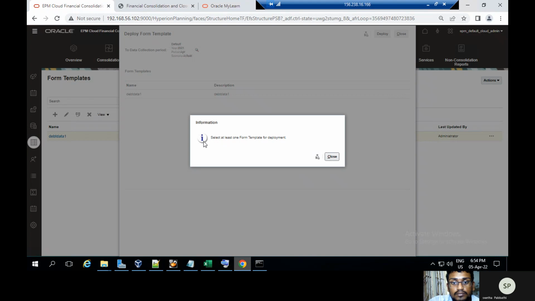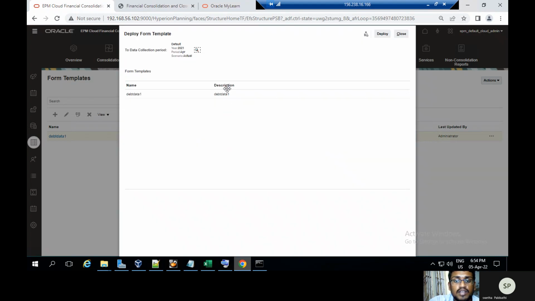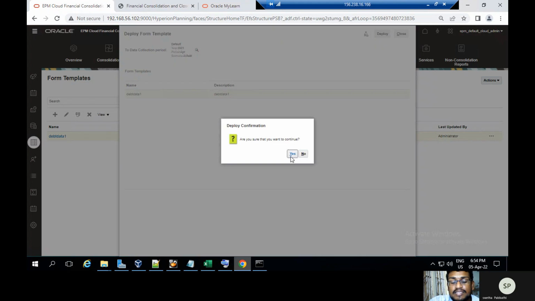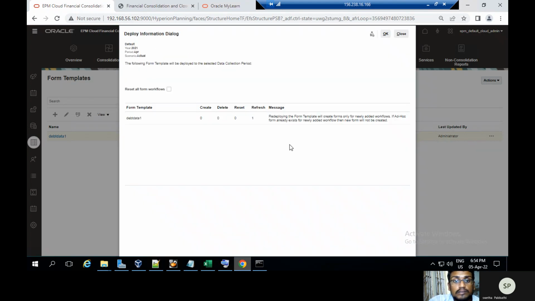Then it is going to deploy these rules. Select at least one template from the template. So you want to select a template. I want to assign that period to this template. After that, I am going to deploy this template. You can see this. This is the way we can give the templates.